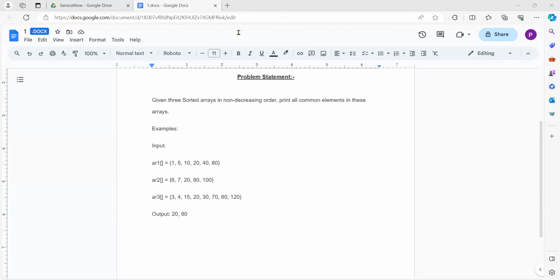In Python, traverse the smallest list, and if each element of that list is present in the other two lists, append it to the final answer and display the answer, or convert them into sets and use intersection. Okay, okay, okay. Now I'll explain.